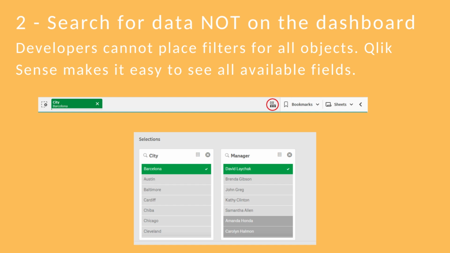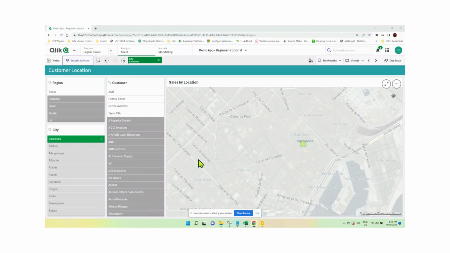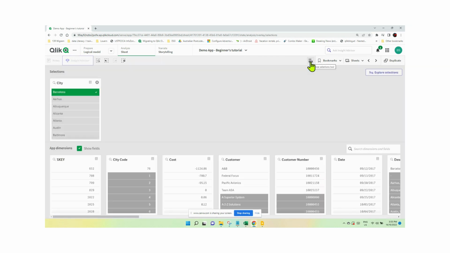Okay, the second one is when data is not available on the dashboard. Oftentimes developers can't do that for us. If we look at this one here, we can see that I can't see the managers. So I want to see managers and select one particular manager, David. I can select the field selector and search for managers.